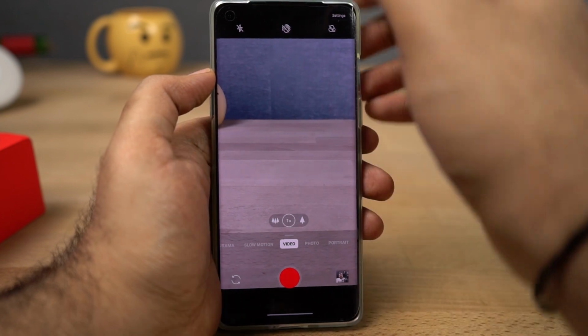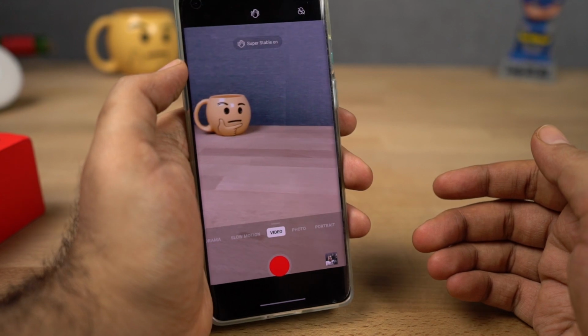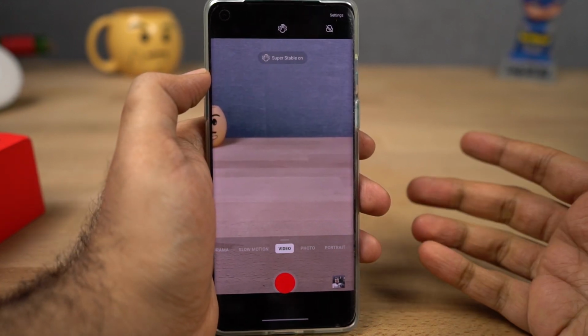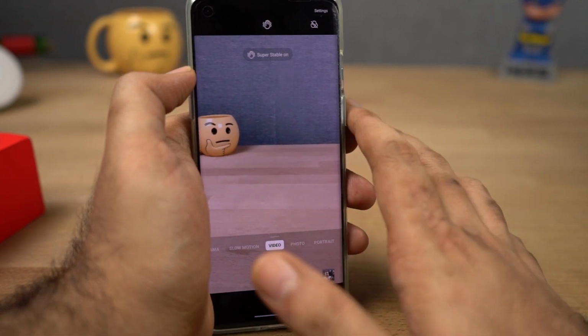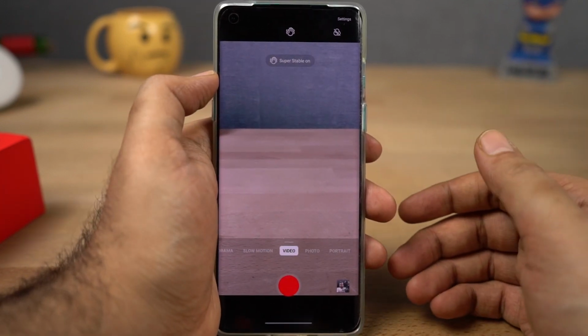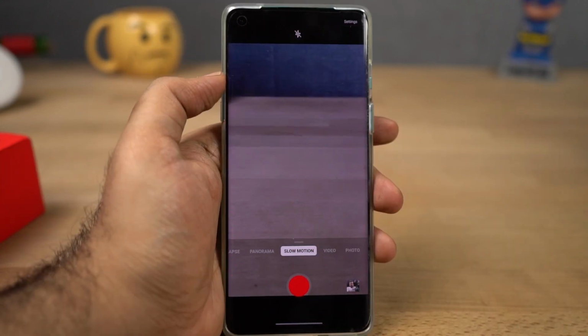And this phone also has super steady mode, so once you enable this particular toggle, you can get super stable footage. By the way, in this mode, your phone will be using the wide angle camera, not the primary camera, so the footage quality might not be as great as the primary camera, but this footage is pretty damn stable.